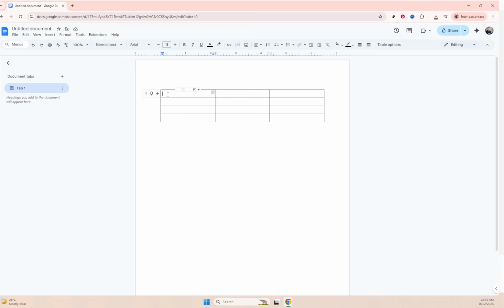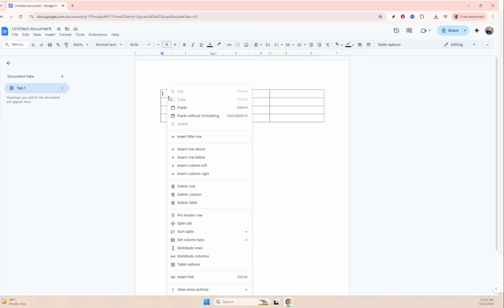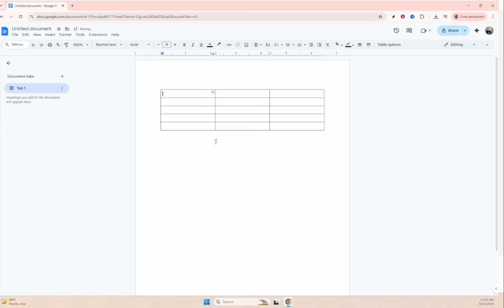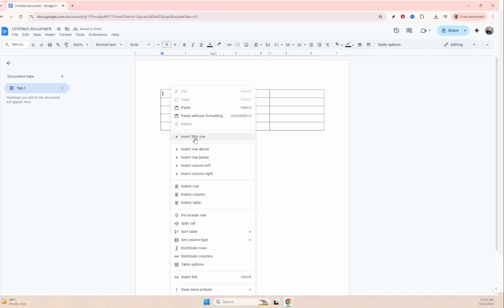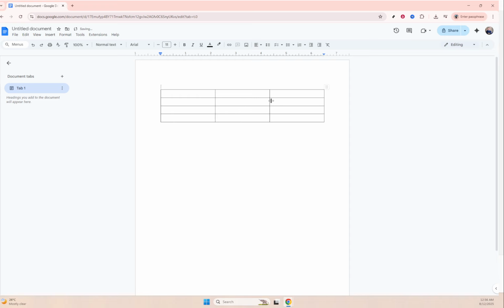To modify it further, let's add some new rows. Right-click on a cell where you'd like a new row to appear. From the context menu, select Insert Row above. If you find you've added too many rows and need to tidy things up, deleting a row is just as simple. Right-click again on a cell in the row you want to remove and select Delete Row from the context menu. And just like that, the unnecessary row will vanish from your table.